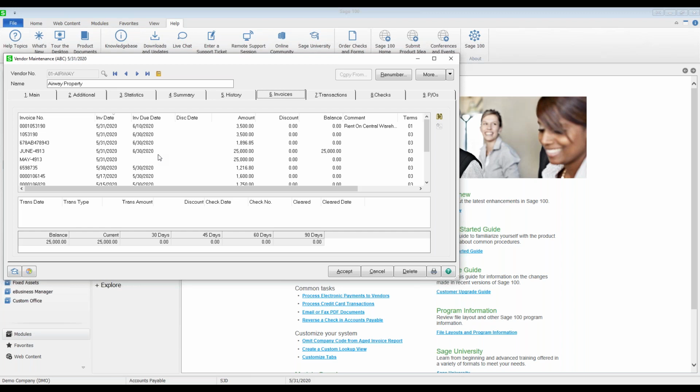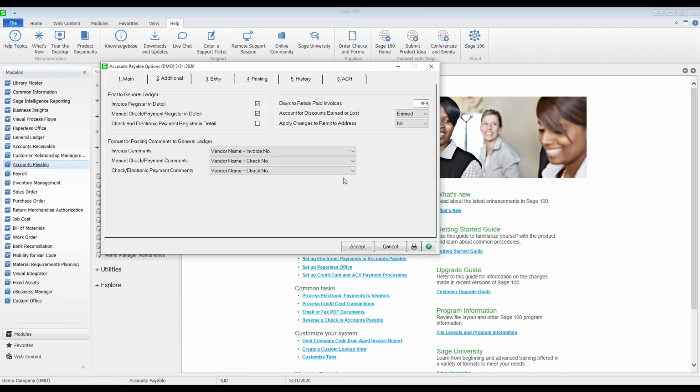Do they go away forever? No, they do not, because we actually have an invoice history file that retains those invoices, even though they're not showing on that invoice tab. Whole different file. So don't worry about losing any information, okay?